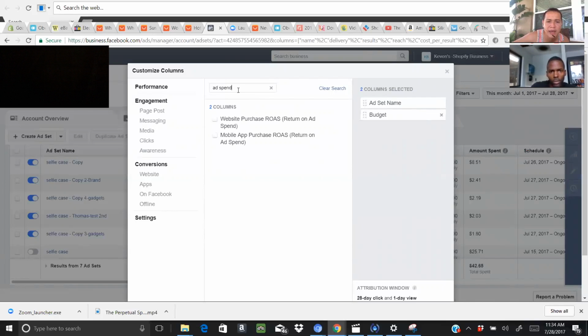Oh wow, man. This is amazing. What's that? Facebook is always changing things. So this is good. Click on where it says website purchases, return on ad spend.